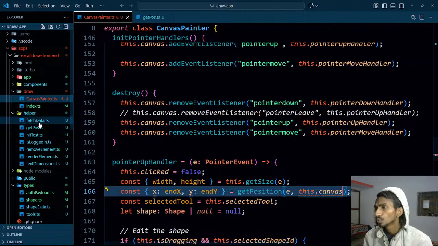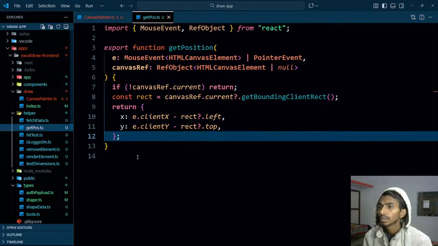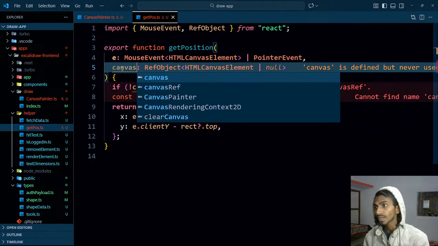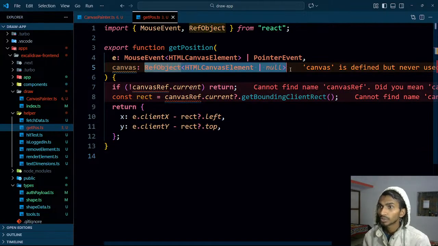And when it comes to position, how was I getting the position? I need the canvas ref to get the canvas. Yes. So instead of sending the canvas ref, you can actually send the canvas over here, because at the end of the day it's going to use the canvas. Interesting. So that simply means I can send canvas here. That simply means I can remove these types here.